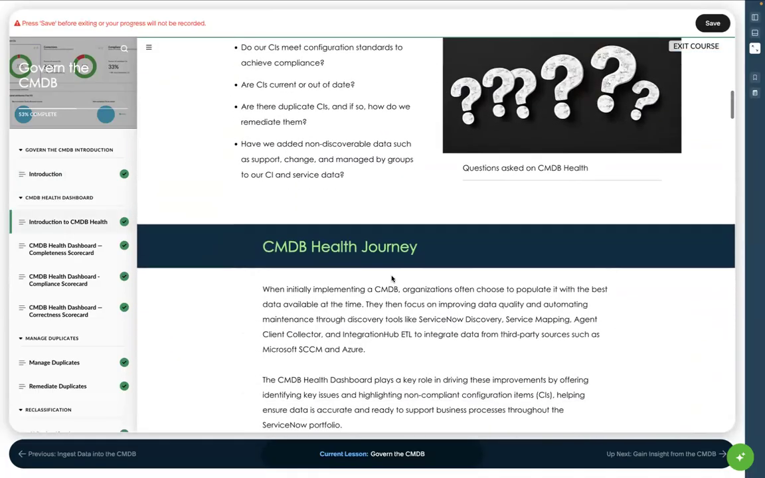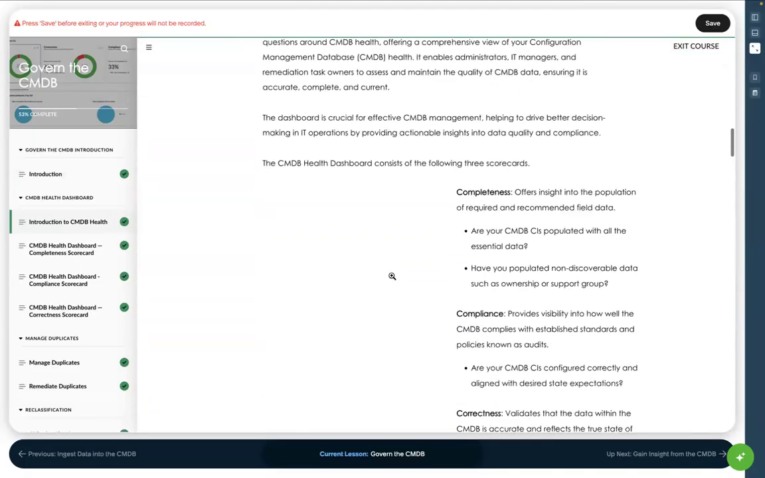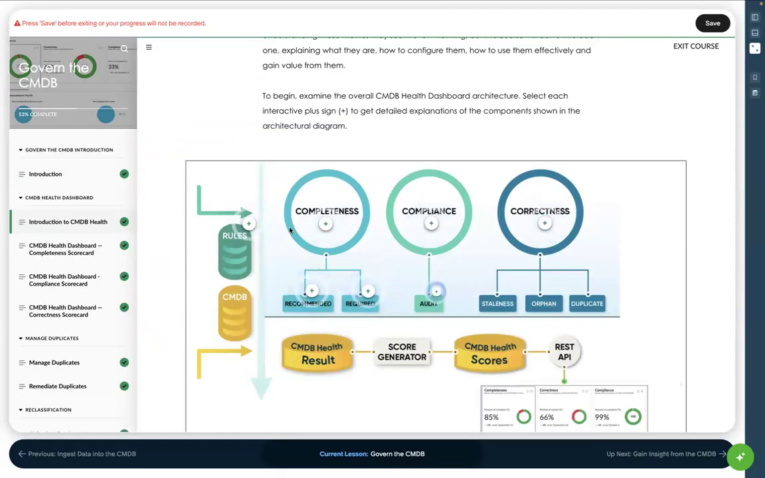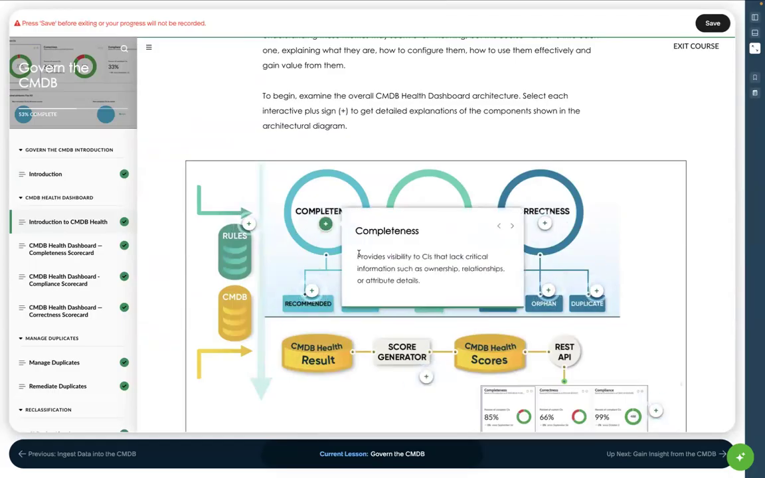Okay, first thing, what are the things that you have to see in correctness, completeness, and compliance? So what is completeness? This provides visibility to CIs that lack critical information such as ownership, relationship, or attribute details. So these are not discovered. Who is going to support if something happens to the CI? Who is going to take the responsibility?